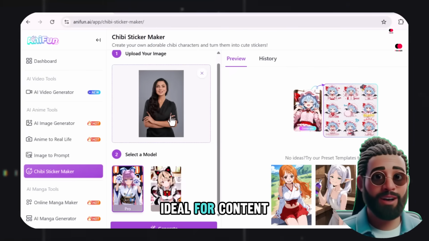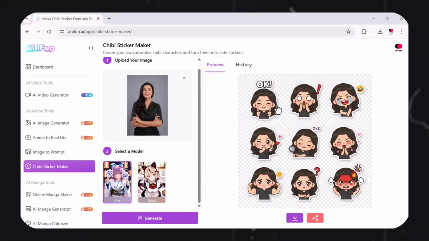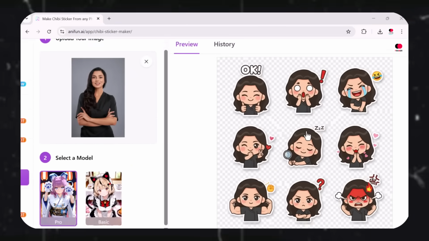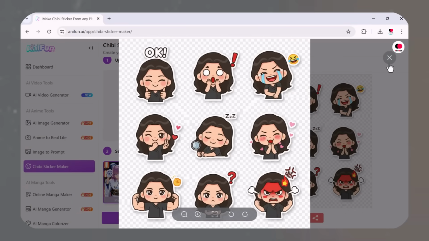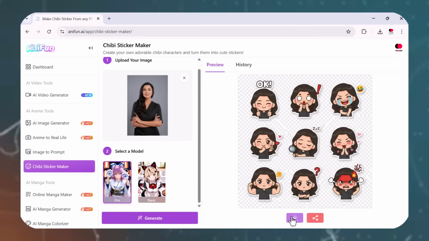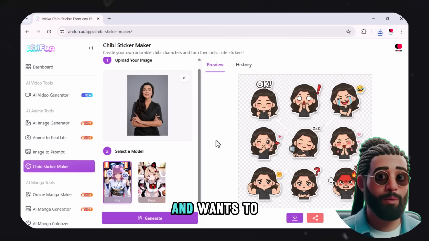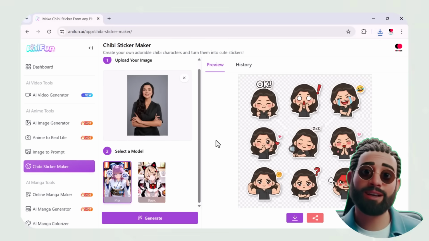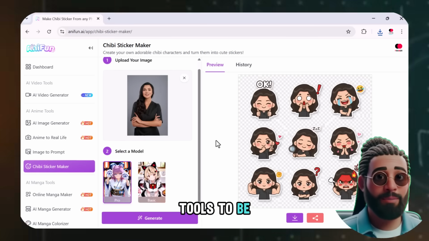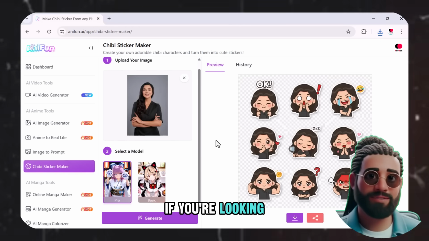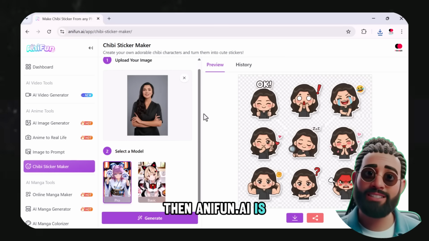Anifun AI is ideal for content creators, anime fans, writers, artists, and anyone who has an idea and wants to turn it into an image or a video. In a world where creativity is moving faster than ever, Anifun AI gives you the tools to be part of this transformation. If you're looking for a platform that combines simplicity, power, and innovation, then Anifun AI is definitely worth trying.